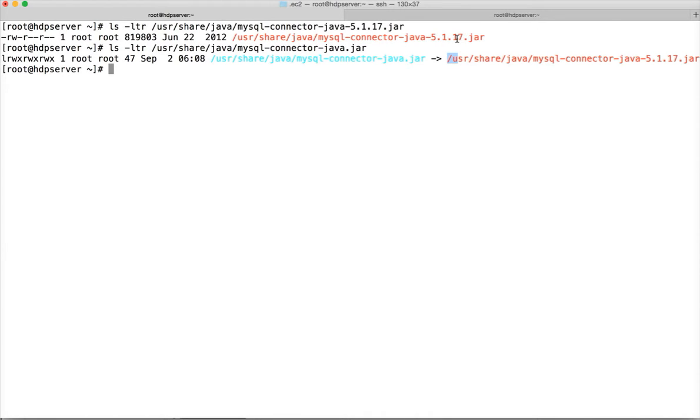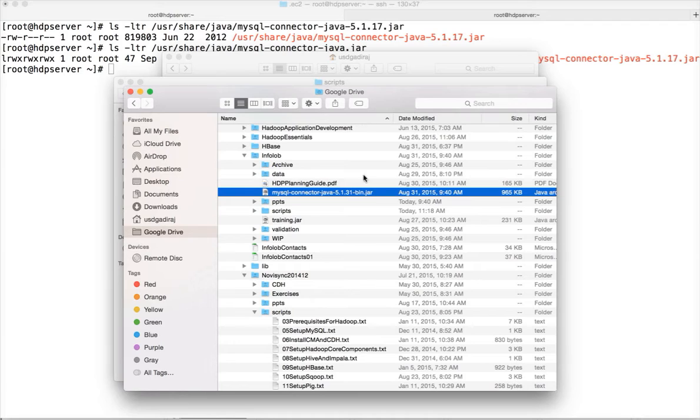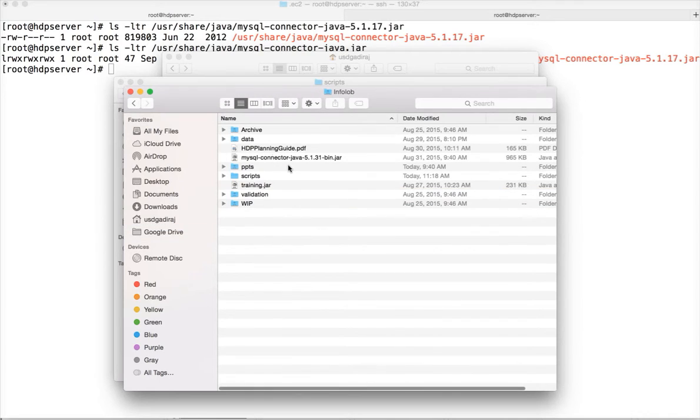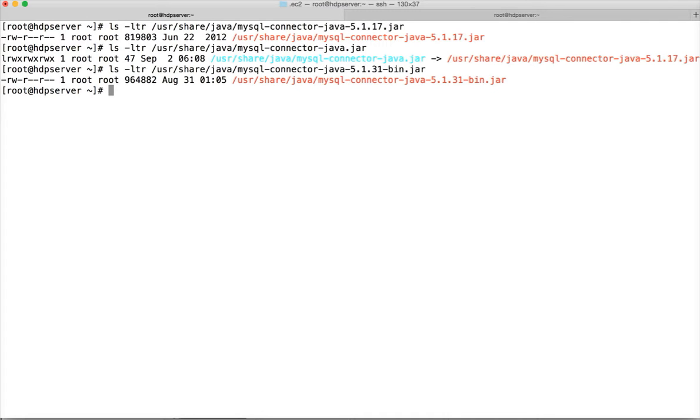And one of the versions I have tried is 5.1.31-bin.jar. I have downloaded it from Google. You can search for it and you can also download it. But I have also put it in the shared drive. Once you get this, you have to copy that to this location, /usr/share/java, and once it is copied, I have already copied, so if I run ls -ltr /usr/share/java/mysql-connector-java-5.1.31-bin.jar, the file is already there.